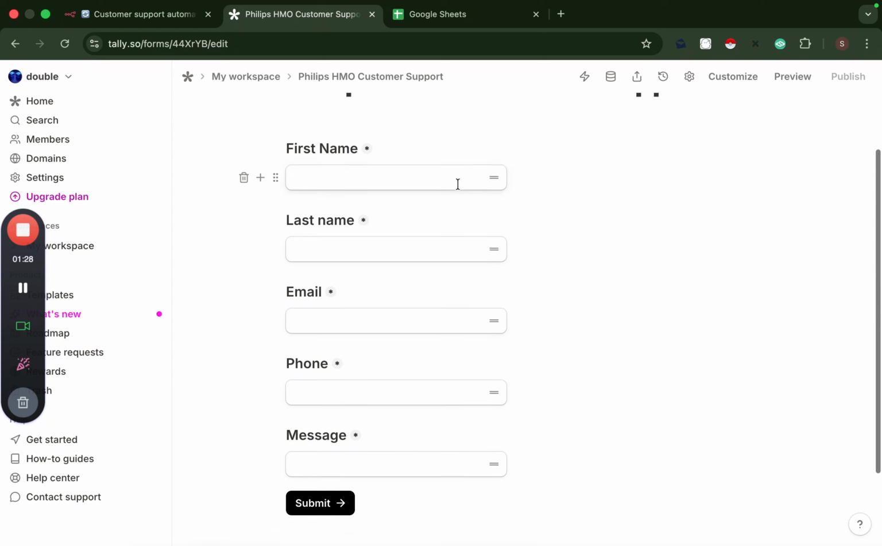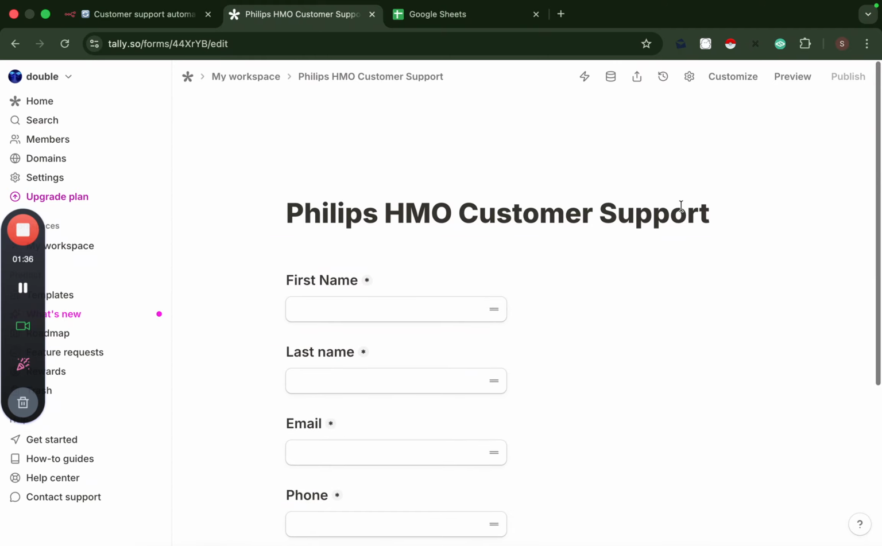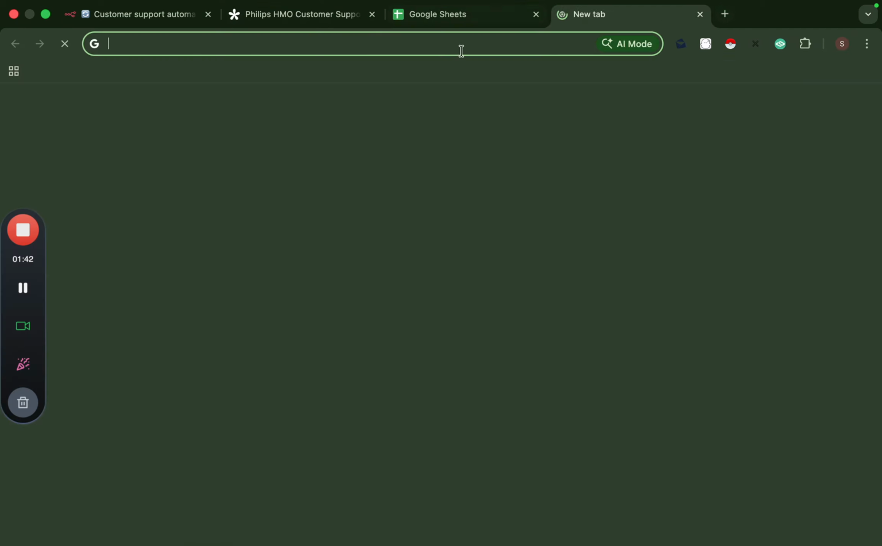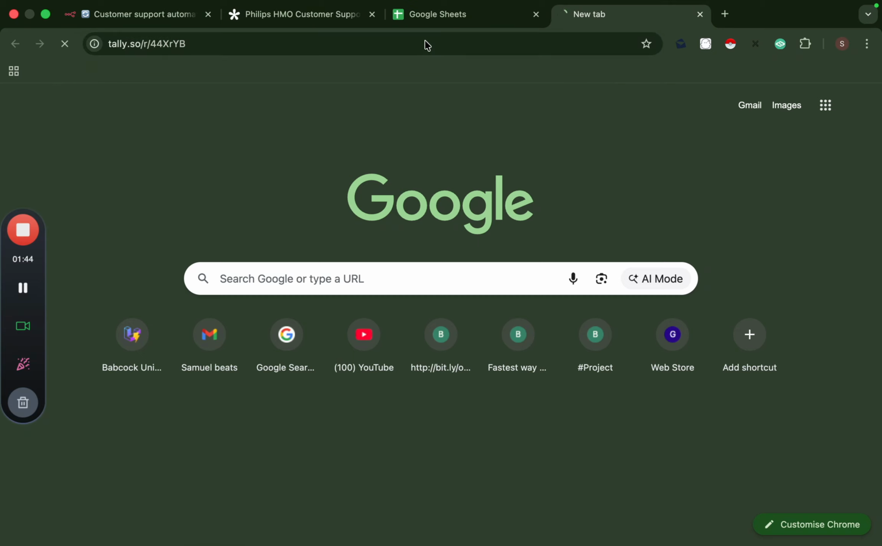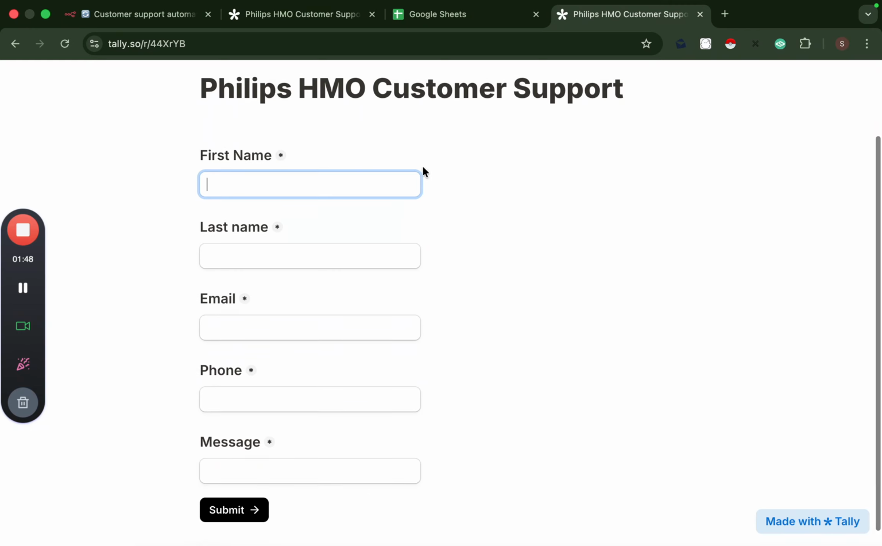It's an insurance company. So the first name, last name, email, phone number, and message. Those are the fields that we'll use to build. So let's go back so that we can copy the link, and then we head over to a new tab and paste it there. In this case, we are going to fill out the details.